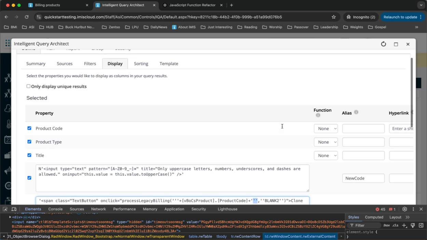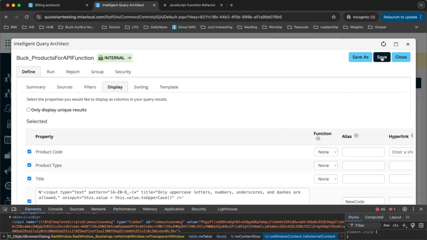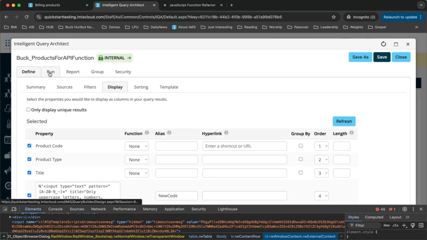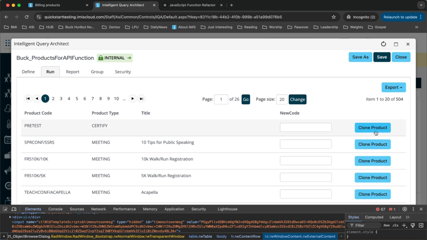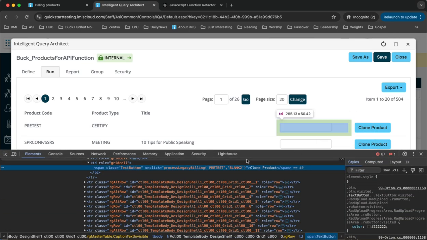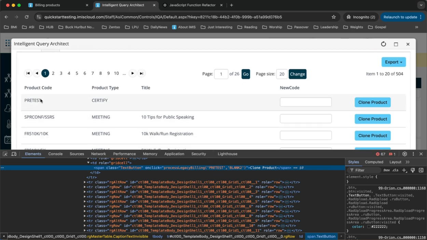So if I run this now and I inspect it, you can see my product code is now my first parameter. I still, though, have to now do the second one. Well, this does not exist.